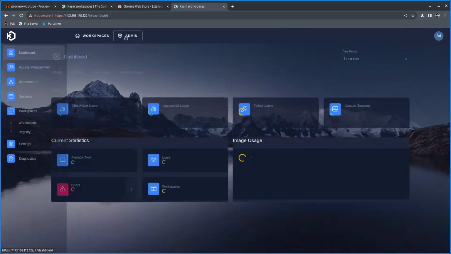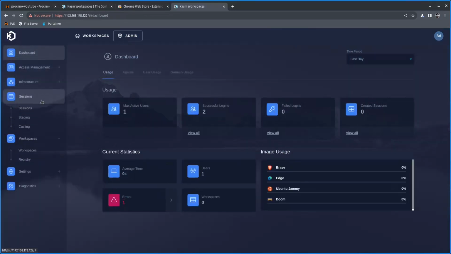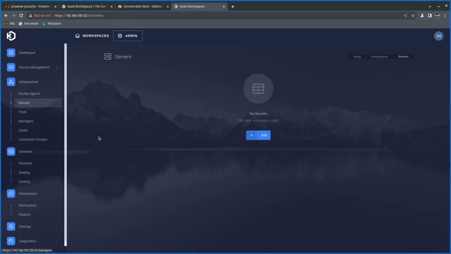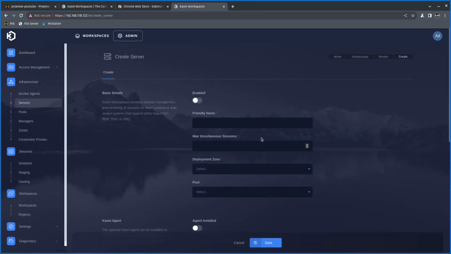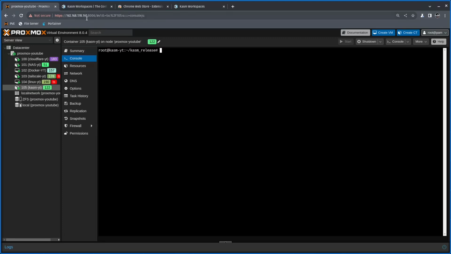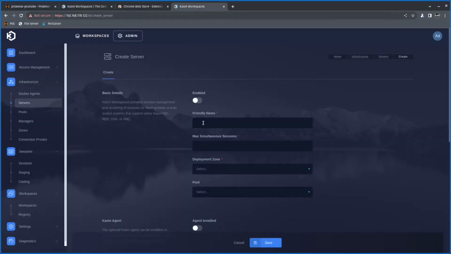And while they're setting up, I'll show you how you can assign the external services. So I'll click on sessions, click on infrastructure, and click on servers. This is where you can add the outside servers from your network. So for example, my Proxmox runs on the 191 IP address. So I'm going to give it a friendly name, PVE YouTube.